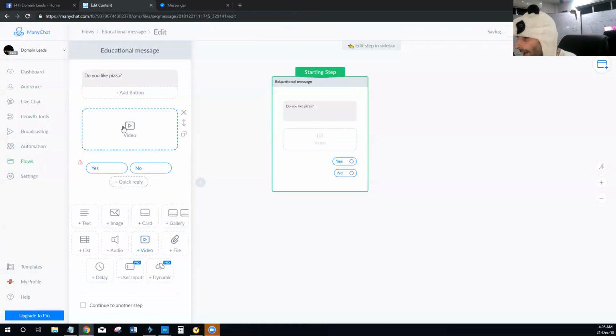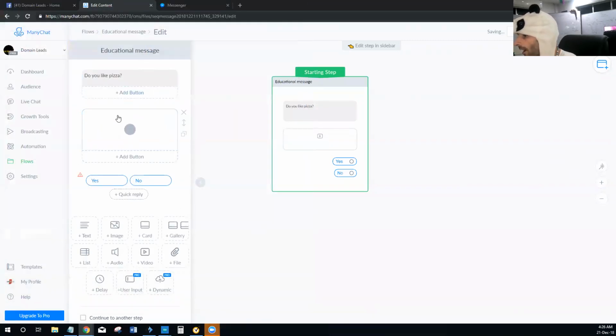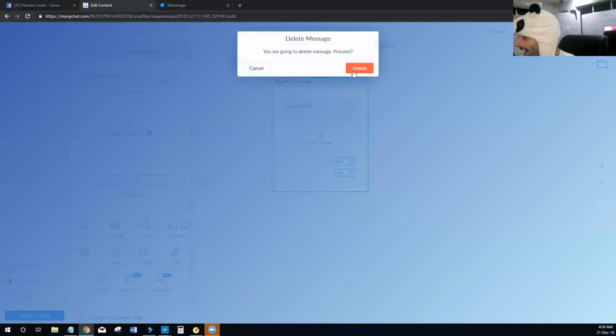You can upload a video if you want. So you just go in and put in your video, and a user is just going to actually get a video, and they can watch that video right inside your chatbot. All right.